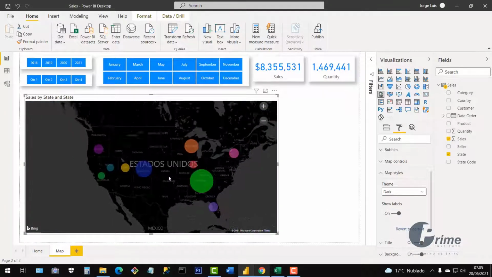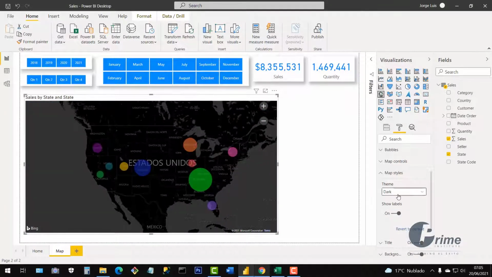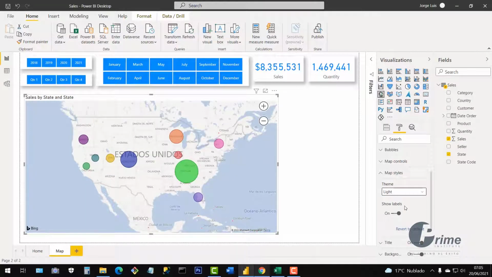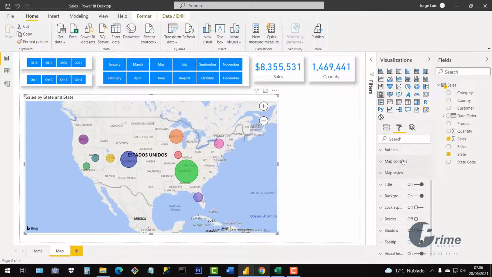Here it is. Next option is light. The next one is gray card. And the next one is road again. So you just can choose the style of your preference and choose it. I'm going to leave it in road. So here are the options that you can use for the map.